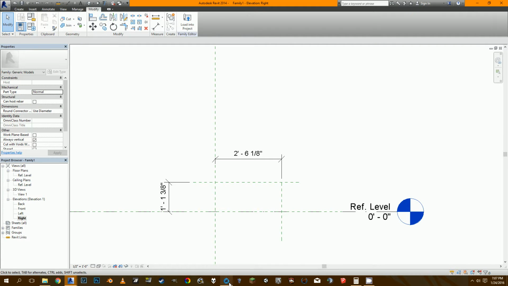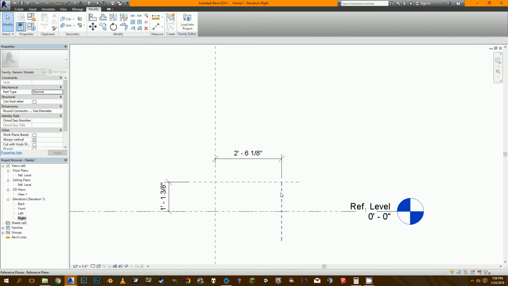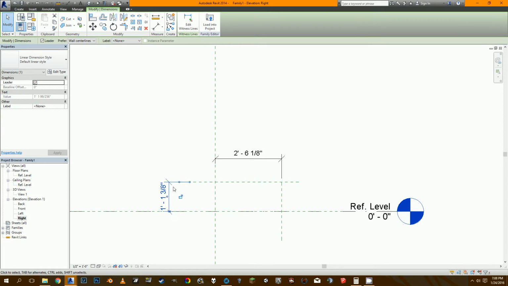If you ever looked at a simple escalator drawing, I have this here that I found online. So each manufacturer might be a little different, but generally speaking, the ratio of the length to the rise is 1.732. So this will be the number that will drive everything. You'll see some other dimensions here, but we'll worry about those later. So 1.732. So my height, I'm going to select this dimension.